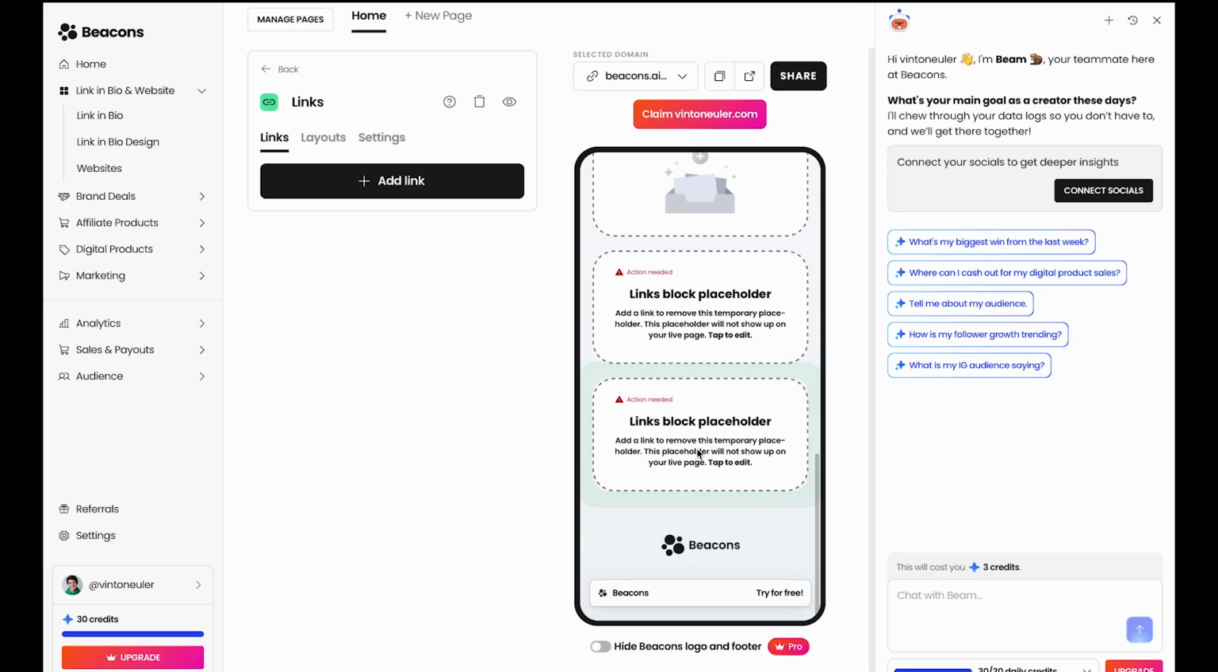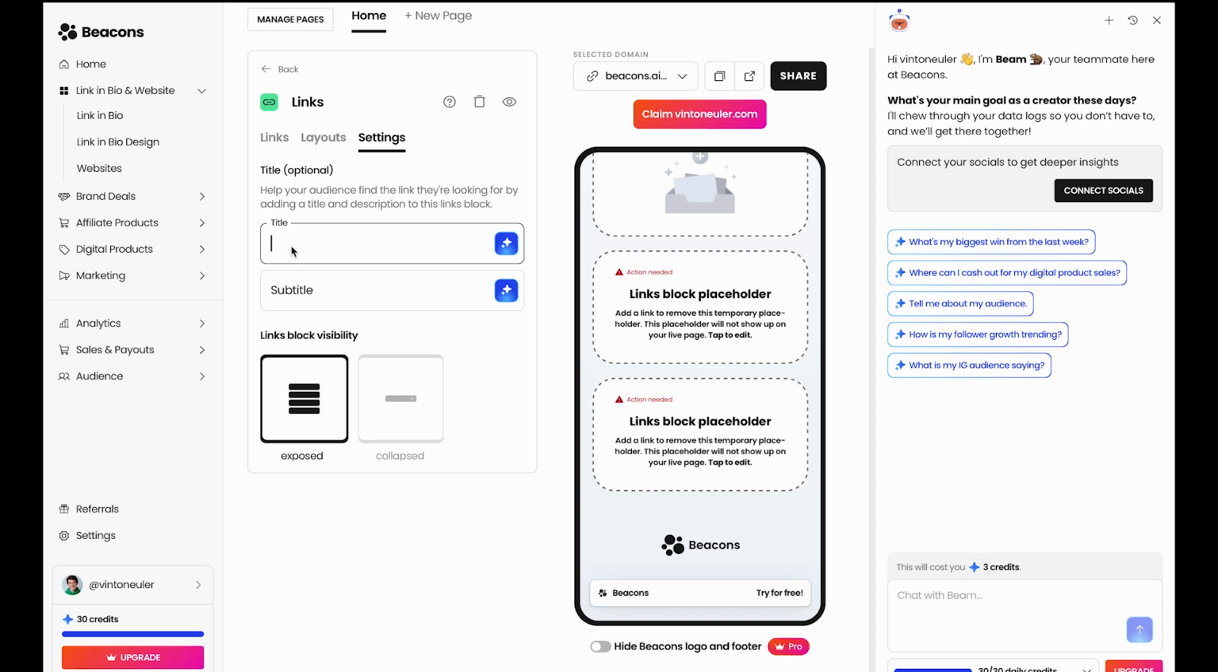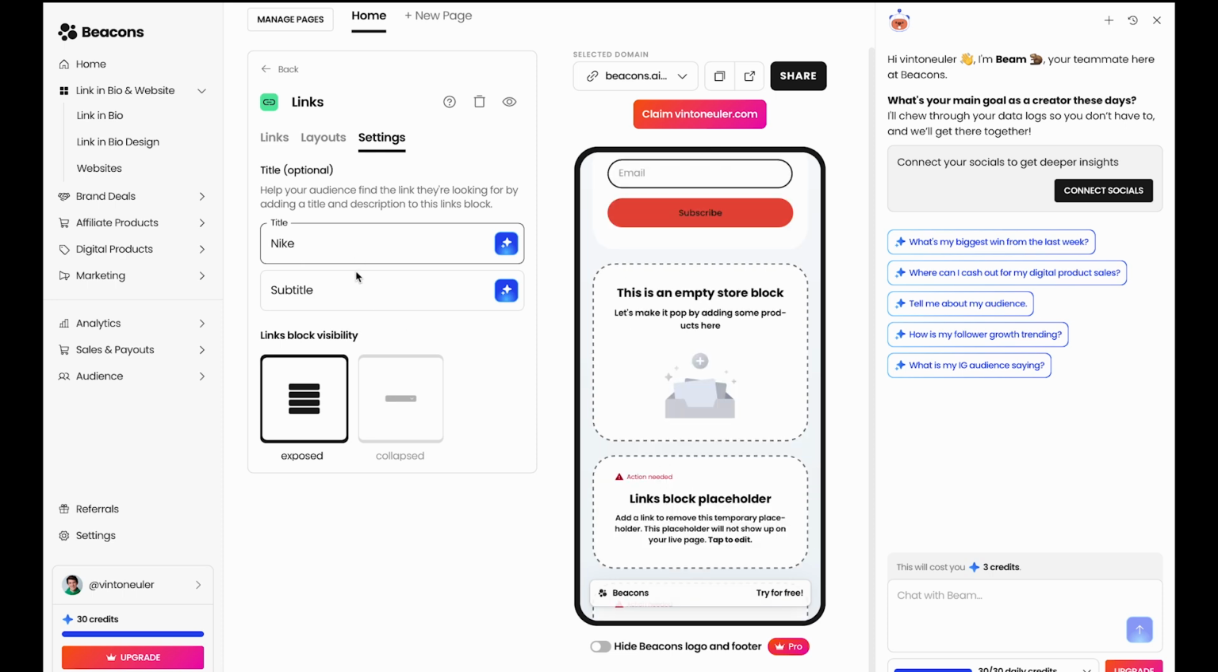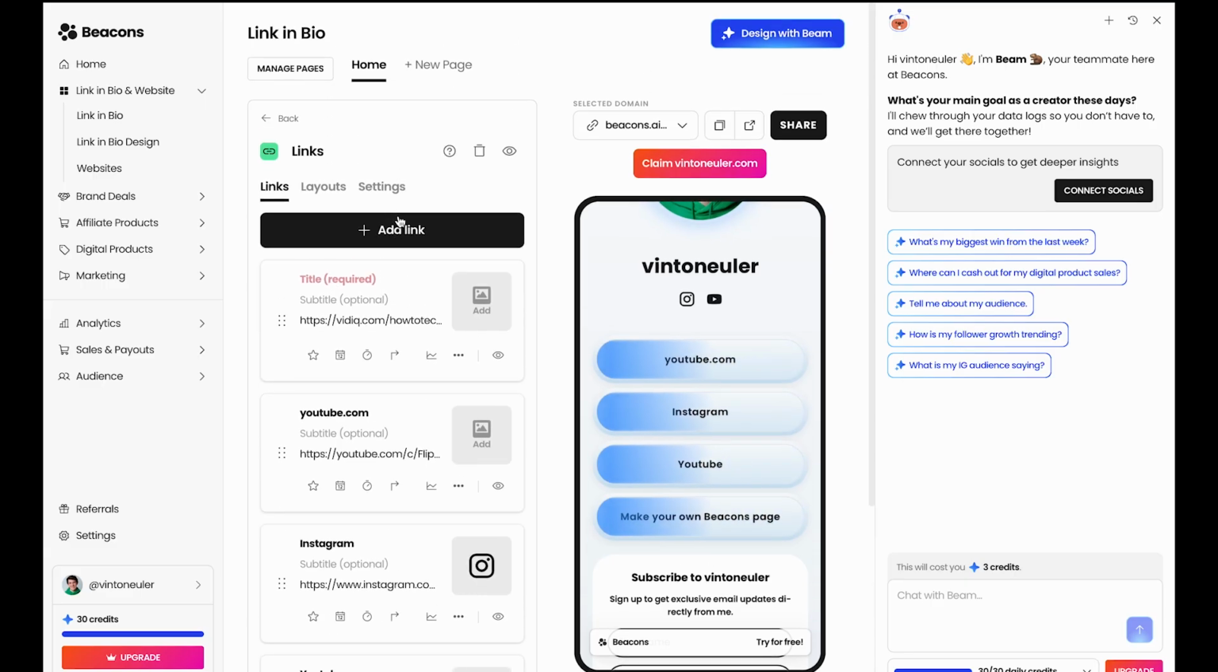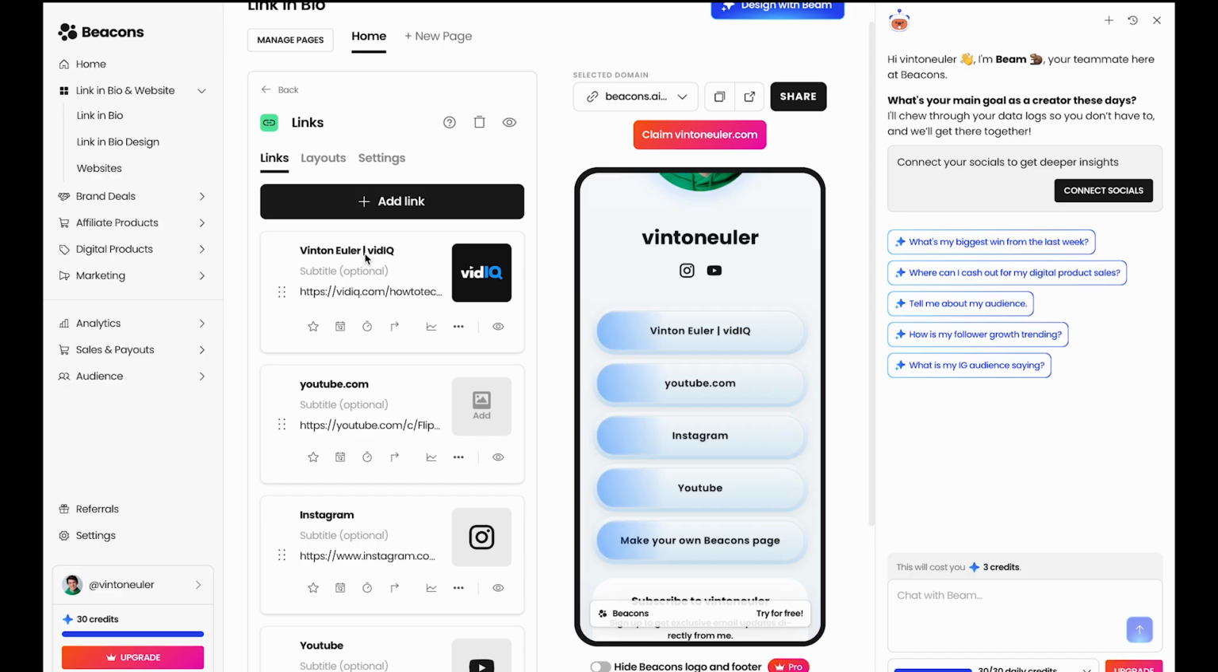Now if I want to add an extension to promote like Nike, vidIQ, or just another extension, you can basically go to the settings option right here, simply change your title. In this case, I'm going to just call it Nike. Basically you can see right here, I can simply attach my affiliate link right here, which is from a site that I've just added.